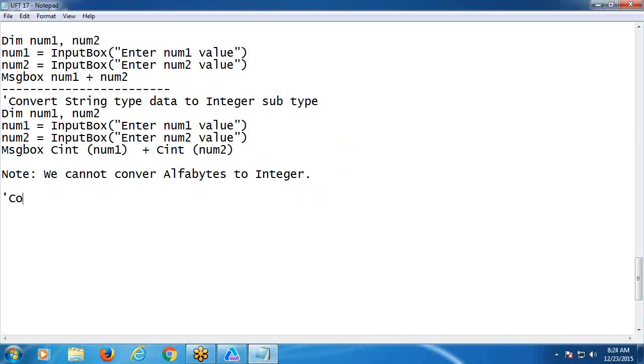See, convert string type data to double subtype. Double subtype.